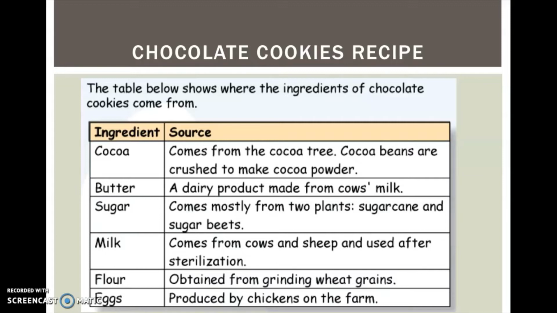Milk comes from cows and sheep and is used after sterilization. Flour, obtained from grinding wheat grains. Eggs, produced by chickens on the farm.